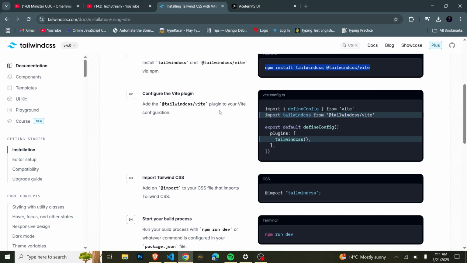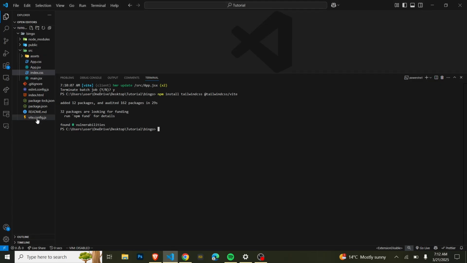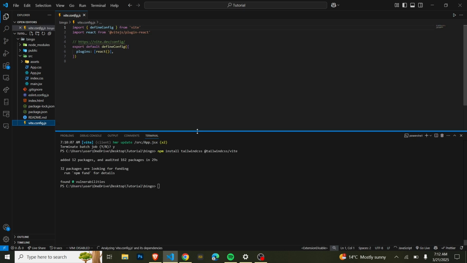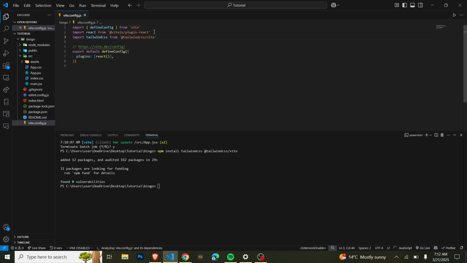And the next thing is to copy this. Don't copy the whole thing because I'll show you why. Just copy the second command in the second procedure. Head over to vite.config.js. Below that, just paste that as the third code line.